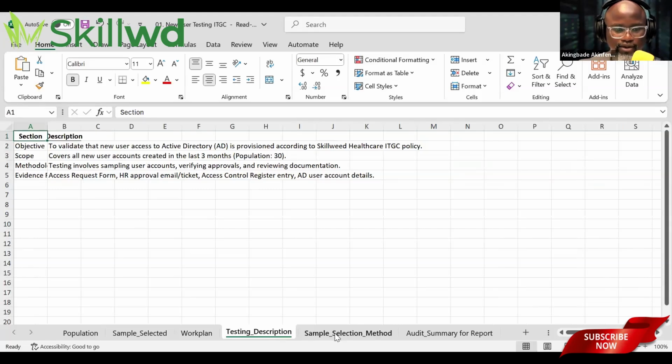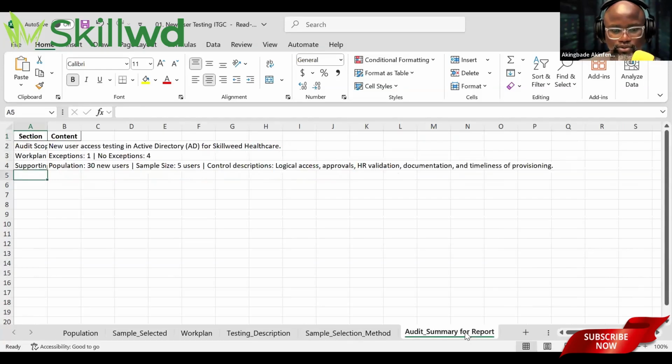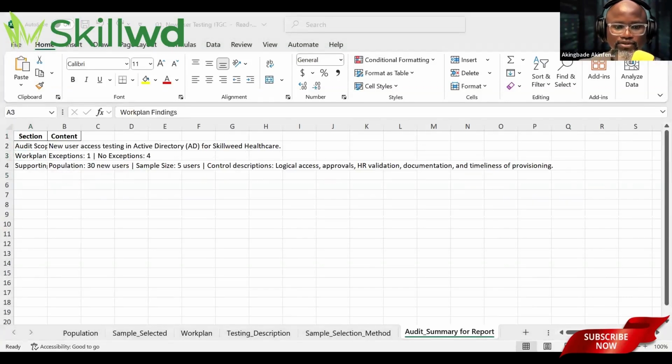If I want to put some comment around generating a report, I can come here, and you can also put your sample selection methodology here. This is also a good one for the audit summary for the report. In my case, I realized there was one exception. There's one other thing I attached to the document. If you take a look at the document, there's a tab called evidences. If you look at the new user tab, there was one that is evidence.